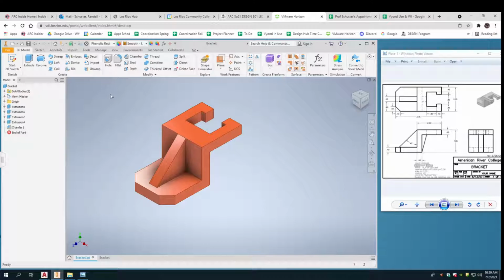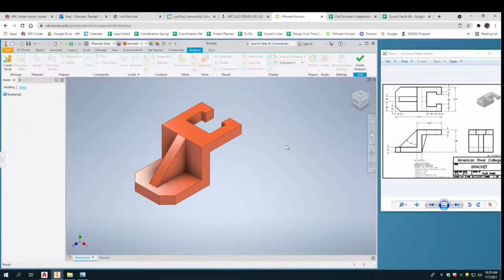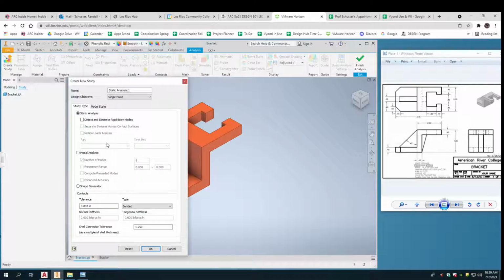Okay, and I don't render it here, I render it in a different view. Although there is some presentation work that you can do here. Okay, but you can assign that material. And then when you do your stress analysis, this is kind of cool. I'm just showing it because it's really fun.